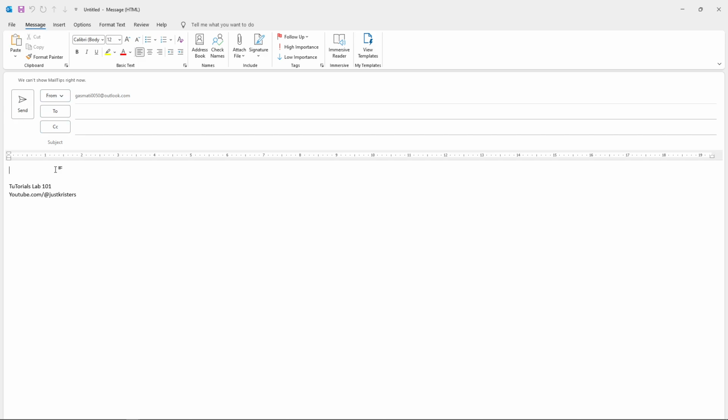Once the email composition screen opens up, you'll want to type in some sample text first. This is important because the drop cap effect needs existing text to work with. So go ahead and type a few sentences or a paragraph, whatever you'd like to use for demonstration purposes. This gives you something to apply the formatting to and lets you see exactly how the effect will look.